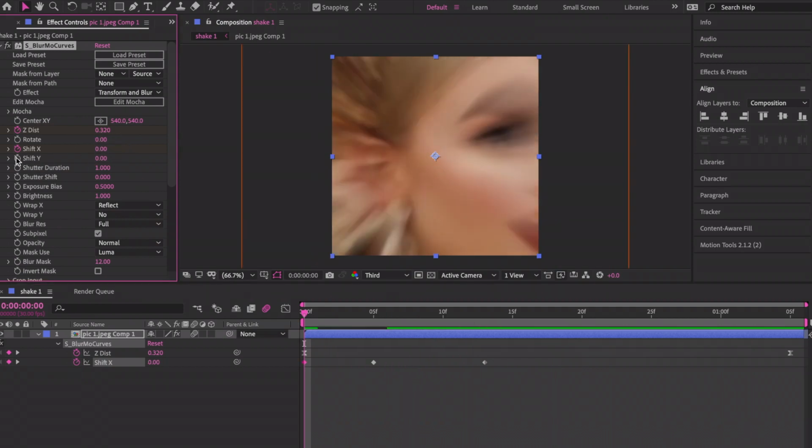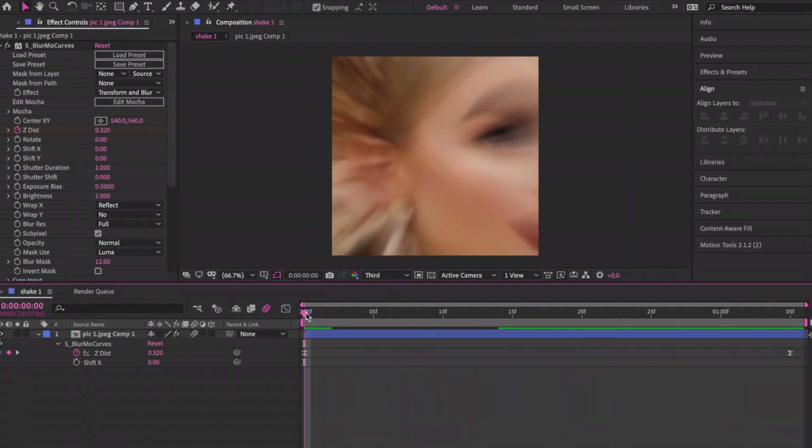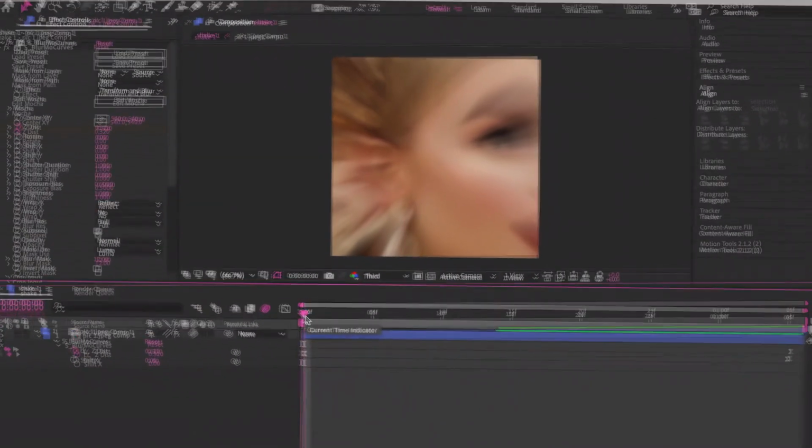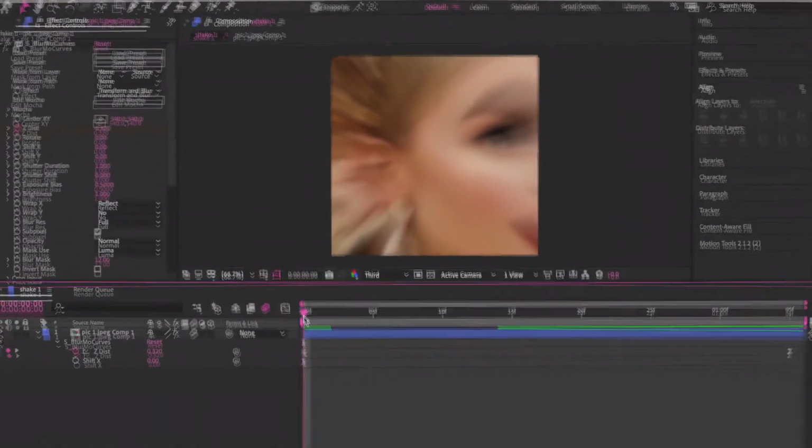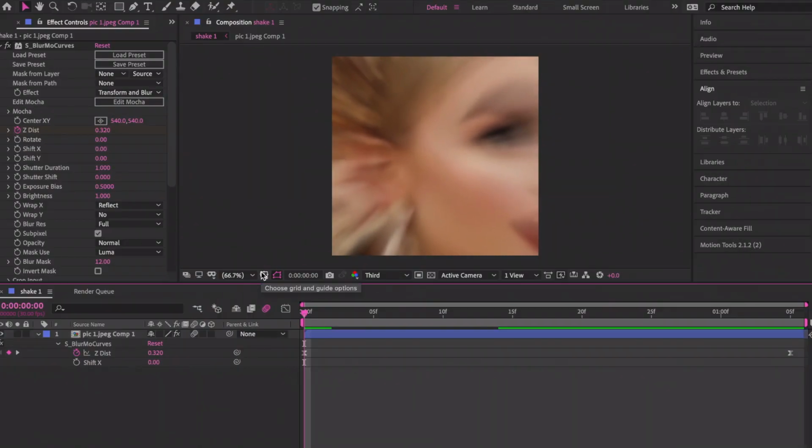So let's change that back to 0 and keyframe it. Okay, now I'll be teaching you, oh my god, I'm starting everything with now I'll be teaching you. Stop. So now onto the Y shake.